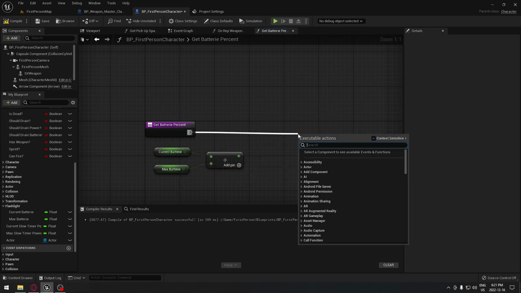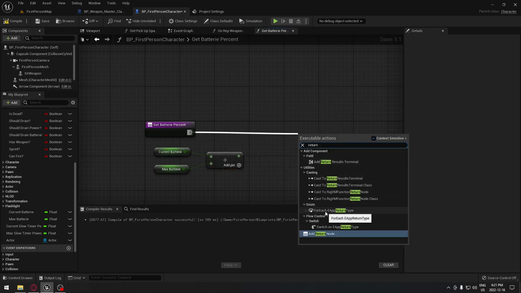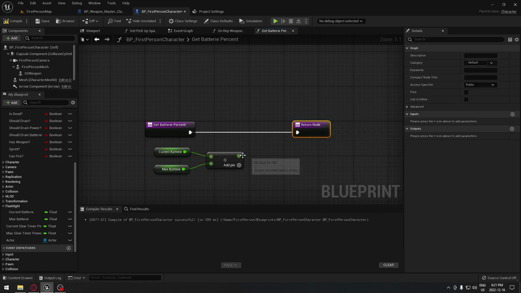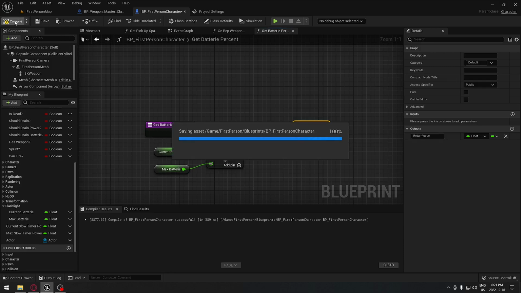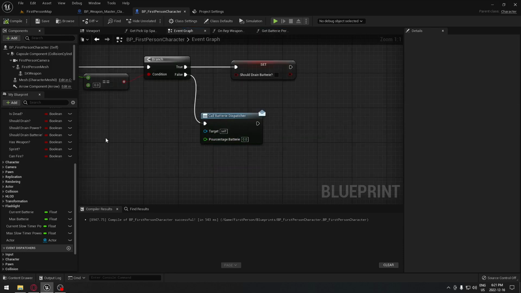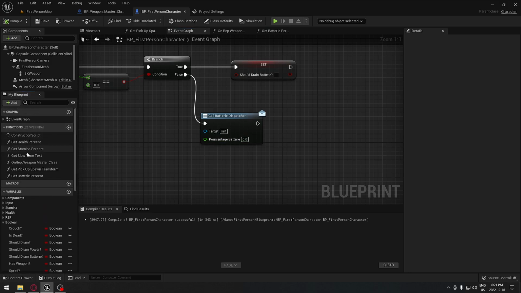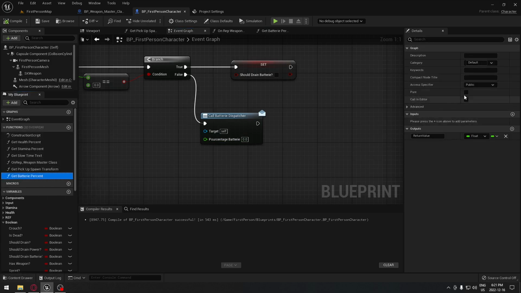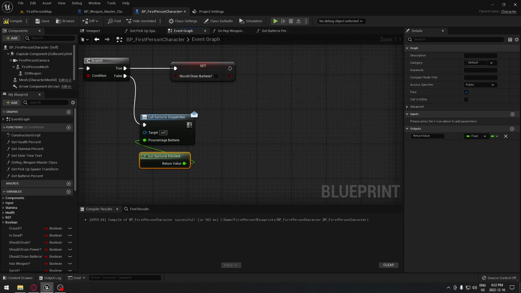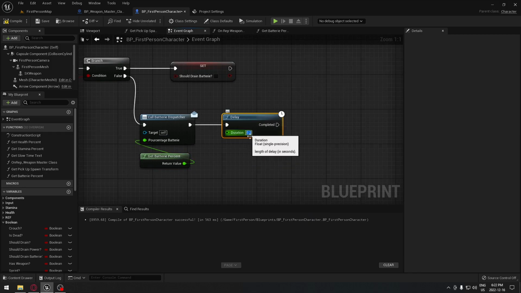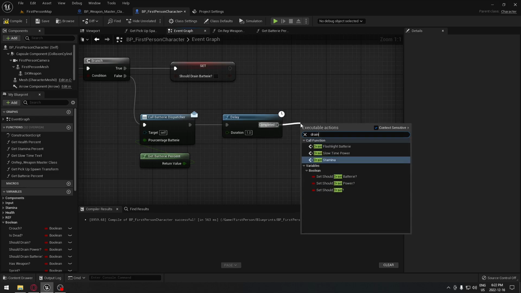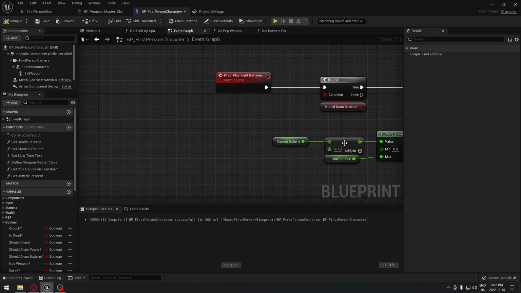We're going to drag from our current battery, and we're just going to do a return node, right here, and we can just drag this right under it, and it's going to do the return value for us. We're going to compile this. We're going to go back to our event graph, all the way up here, and select our battery percent. Make sure that we click on the percentage, because we don't need the arrow on each side. So now when we drag it, it looks way better than having those white arrows. Now from that, we're going to do a little delay, and I'm going to put 1 second, and I'm going to call back drain flashlight battery. So we're going to go all the way back to here.